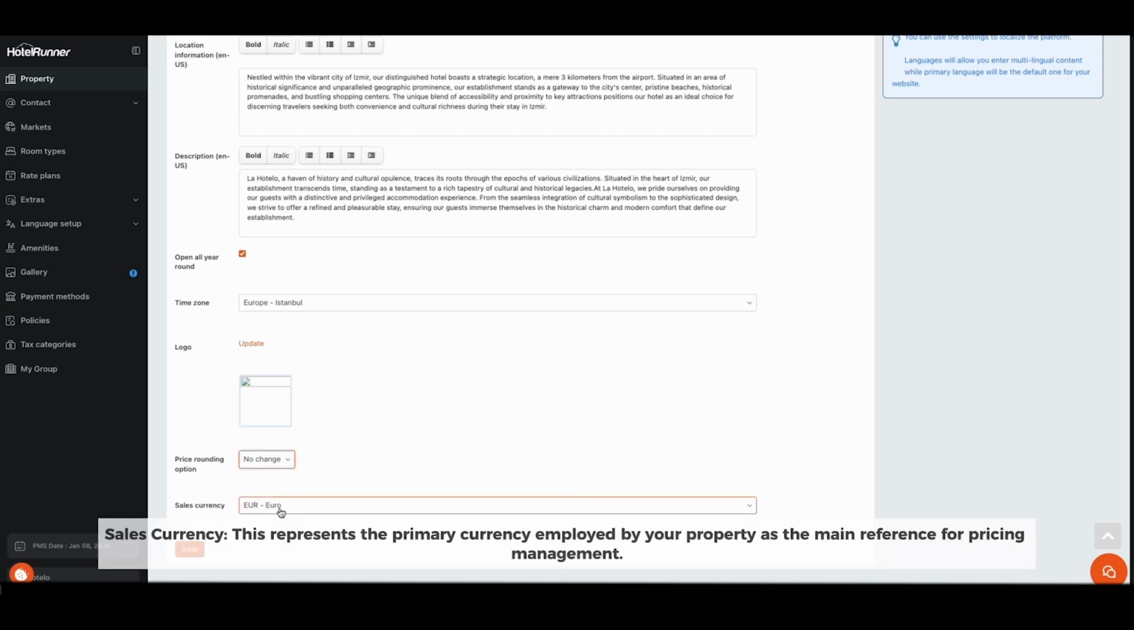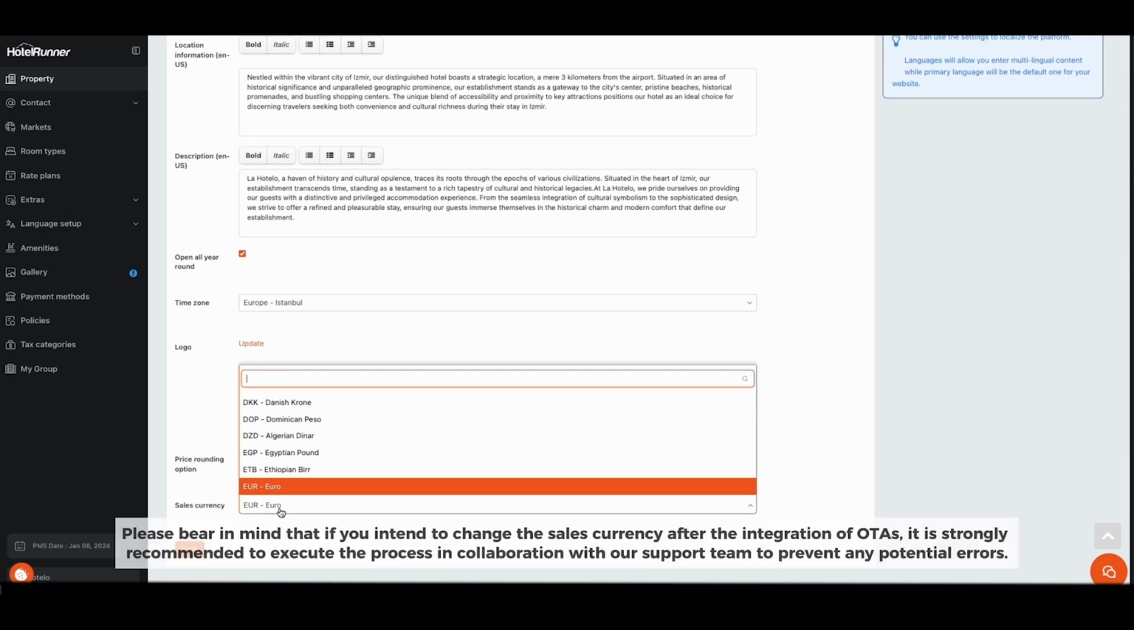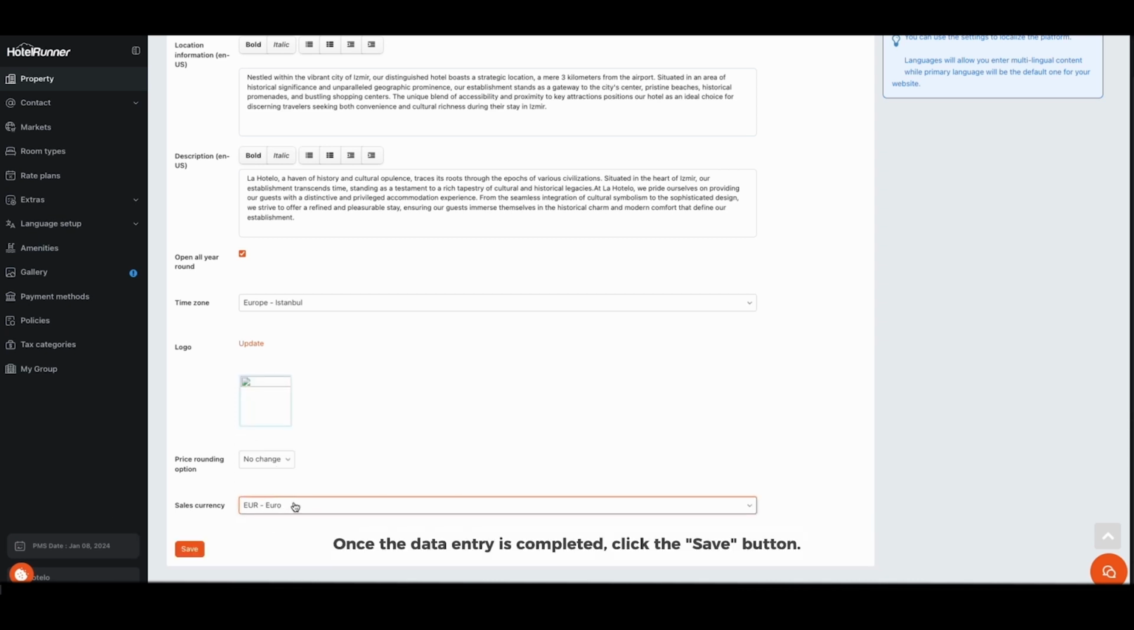Sales currency. This represents the primary currency employed by your property as the main reference for pricing management. You have the option to update your sales currency in this field. Please bear in mind that if you intend to change the sales currency after the integration of online travel agencies, it is strongly recommended to execute the process in collaboration with our support team to prevent any potential errors. Once the data entry is completed, click the Save button.